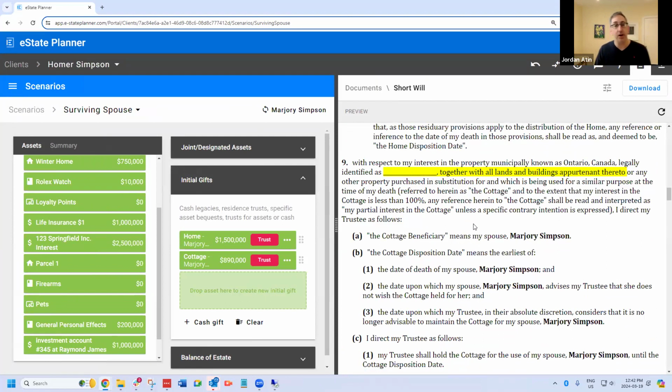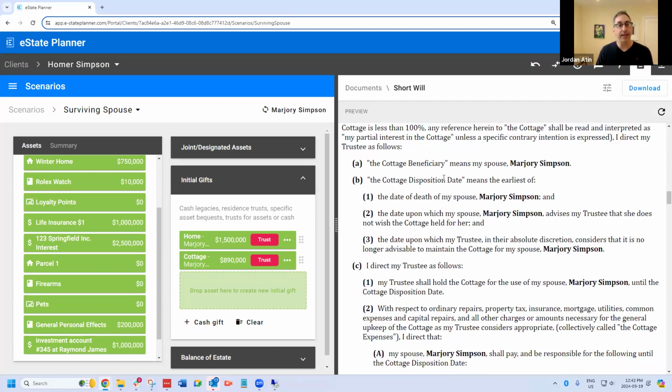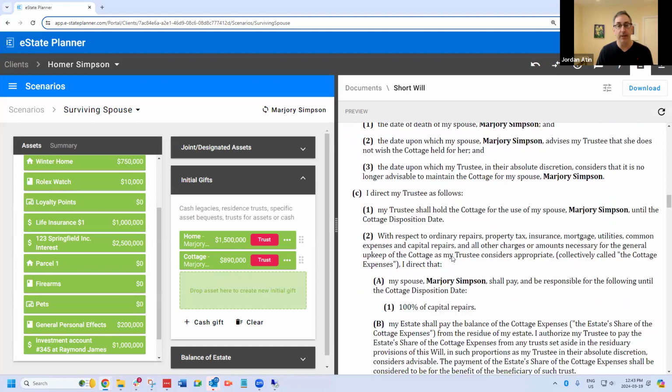So eState sees this as a complicated type of gift. It's a trust for a home, and the client may own 100% of the cottage when they die, but they might not. Maybe they do a transfer into tenancy in common with their spouse, so they only own 50%. We need to deal with that possibility. And so whenever we're talking about the cottage, we're talking about whatever interest they have in the cottage. So it identifies who the beneficiaries are. Remember, we had the cottage disposition date, which is date of death, the date she doesn't want to use it anymore, or the trustee's discretion. They're going to hold it for them to use.